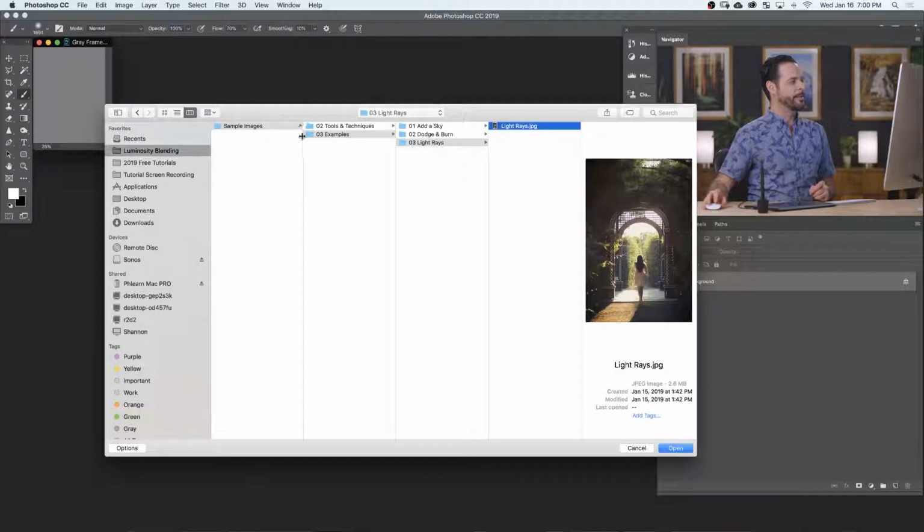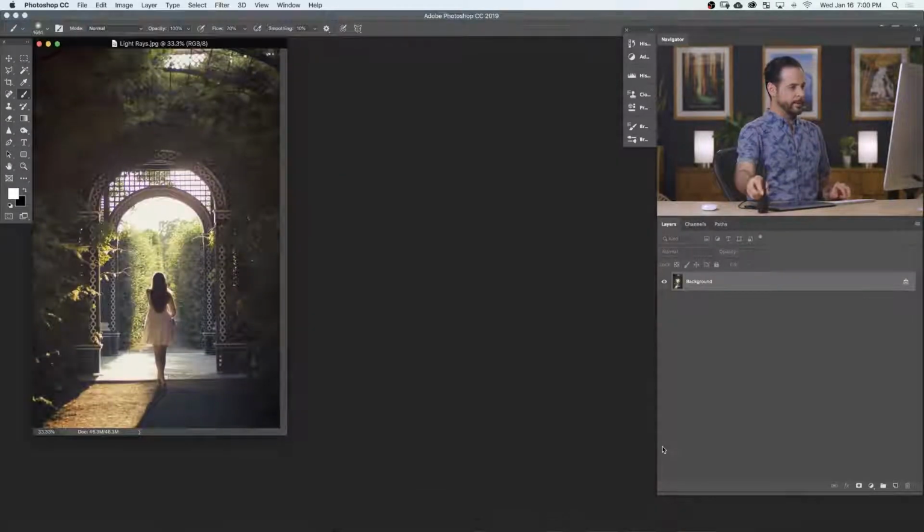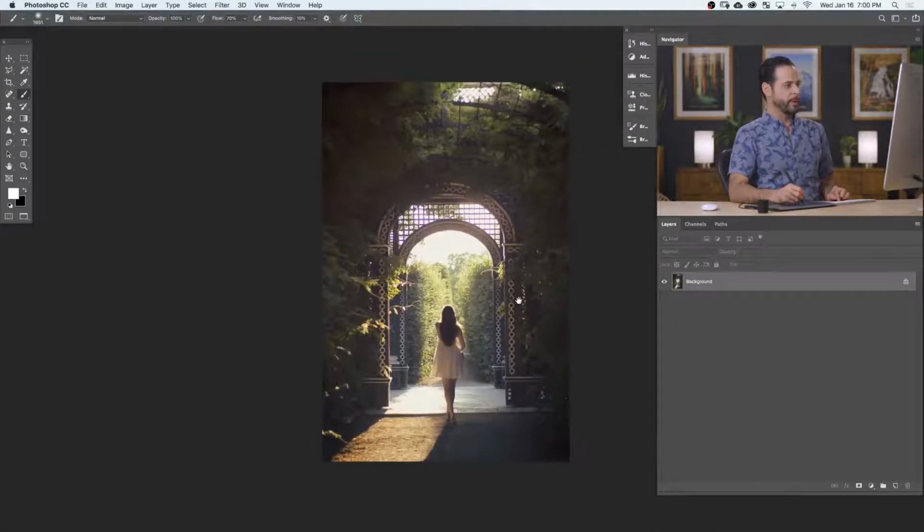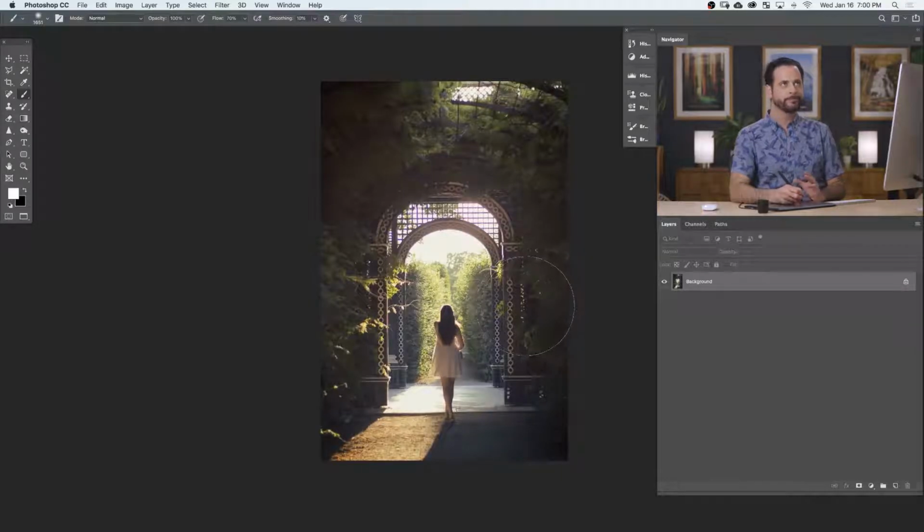We're in our sample images, chapter 3, section 3, lightrays.jpg. Let's go ahead and open this image up. And first, we're just going to talk a little bit about images that are good for adding light rays. For the most part, you want your image to be backlit. And what I mean by backlit is your camera is going to be facing the light. So your subject is backlit, in other words.